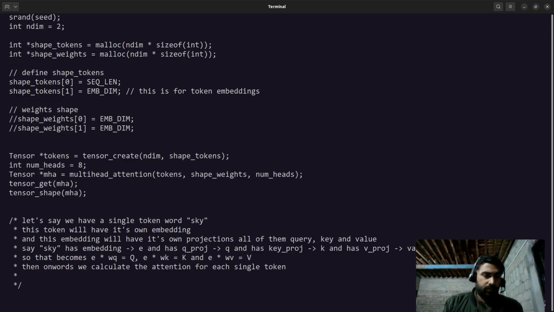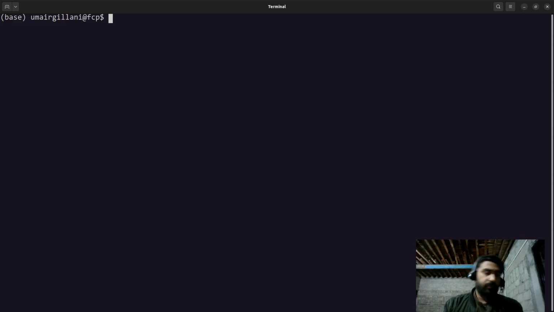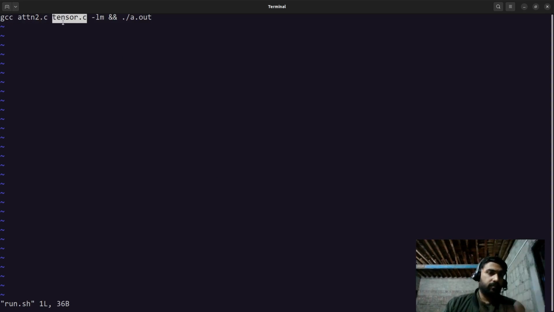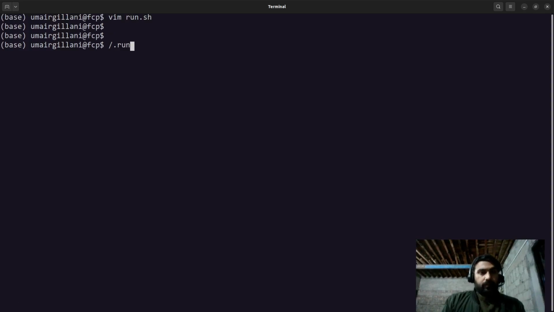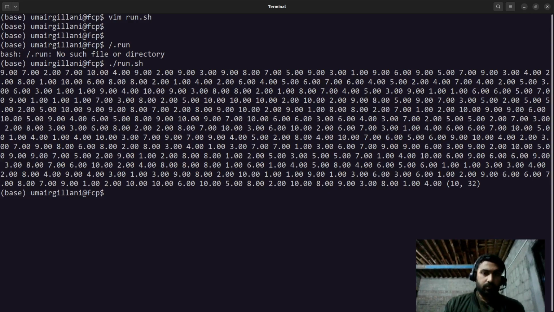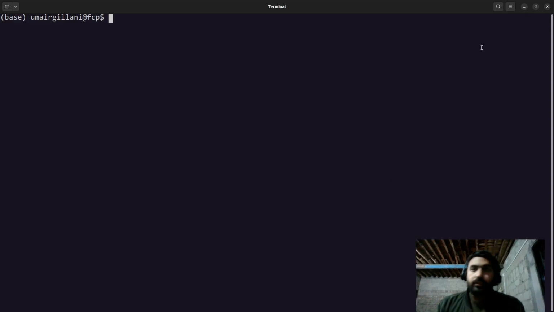And now let's just run our script and see if everything is working. So I've already created a run.py file. Remember, we need to compile attention plus tensor as well, because I've introduced some guard headers, and attention is dependent on this tensor as well. So if I run this, you'll be able to see 10 cross 32. For now I've kept embedding dimension 32, and I've passed the sequence length of 10. And yeah, I'll see you in the next video.